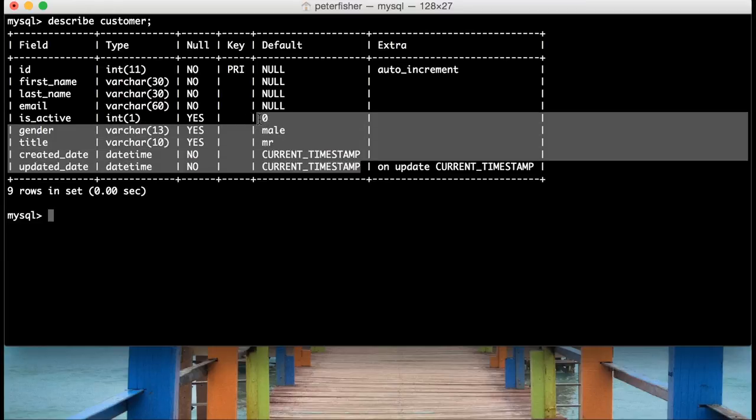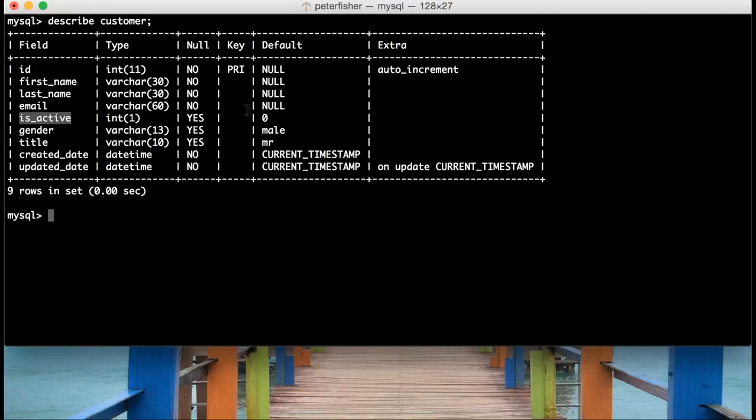Now what that means is that for every record that gets entered into the table without one of these fields supplied, the default value will be used. So if I insert a record that doesn't have the is active field, then its value will be set to 0. And likewise, if I supply a record that doesn't have the title, then its value will be set to Mr.